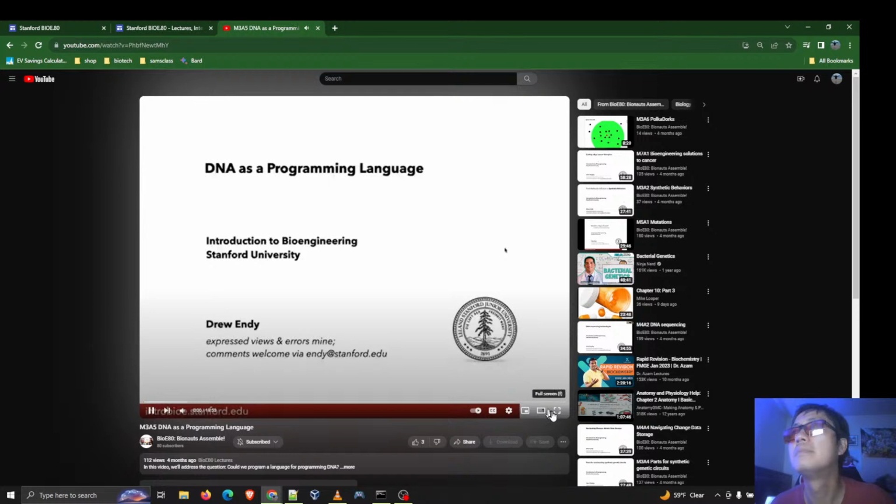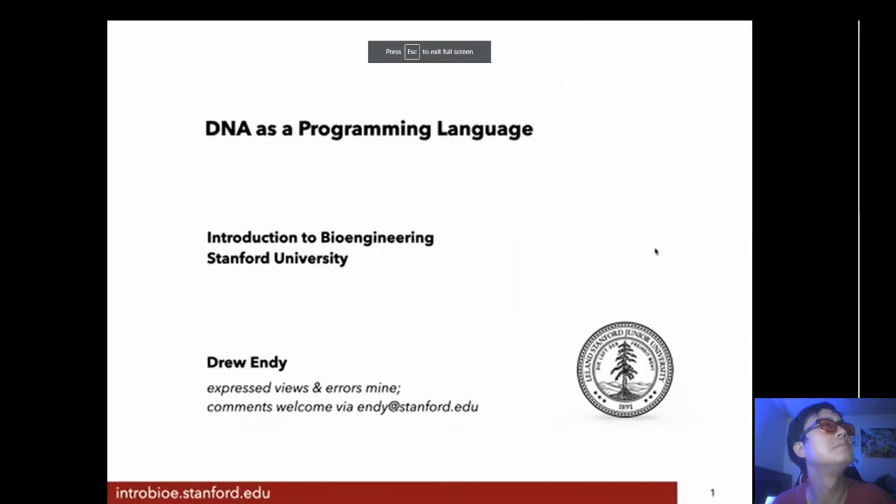We're going to explore the idea that DNA could be developed as a programming language. We mean this in an engineering context as opposed to what exists already in nature. Could we develop a language for programming DNA?